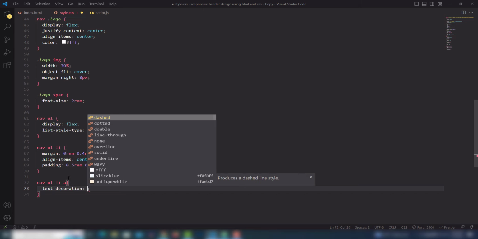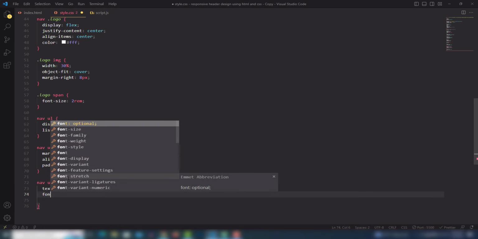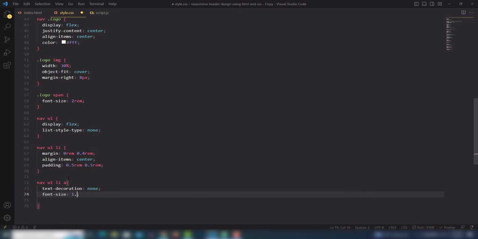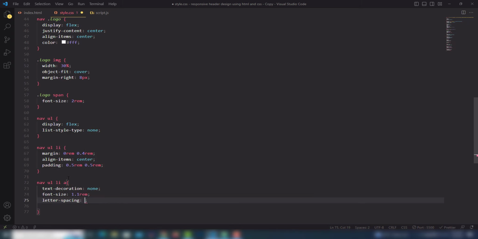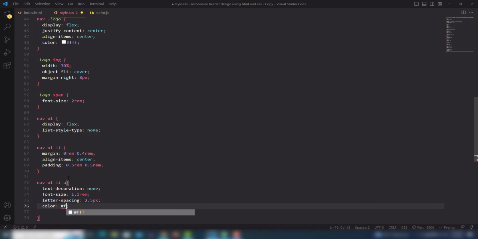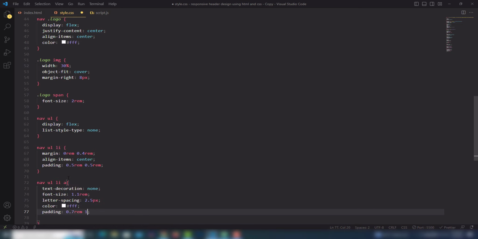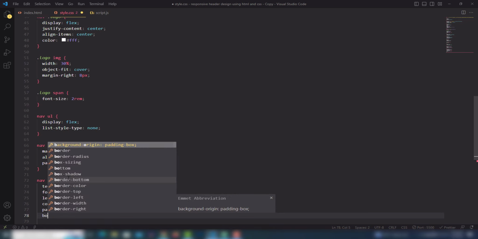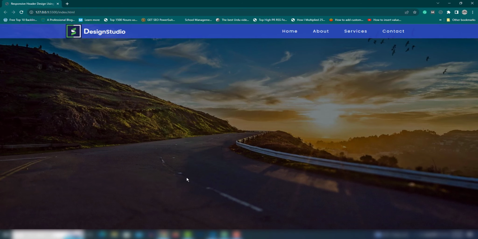Then I need to select UL li anchor link, and on the anchor link I need to remove the text decoration, means underline, and I need to use font size 1.1 rem, and I'm going to use letter spacing 2.5 pixels. Color will be white, and also I will use padding top and bottom 0.7 rem, left and right 1 rem. And also I need to add border radius, but I'll leave it because I don't need to use the background color on that right now.